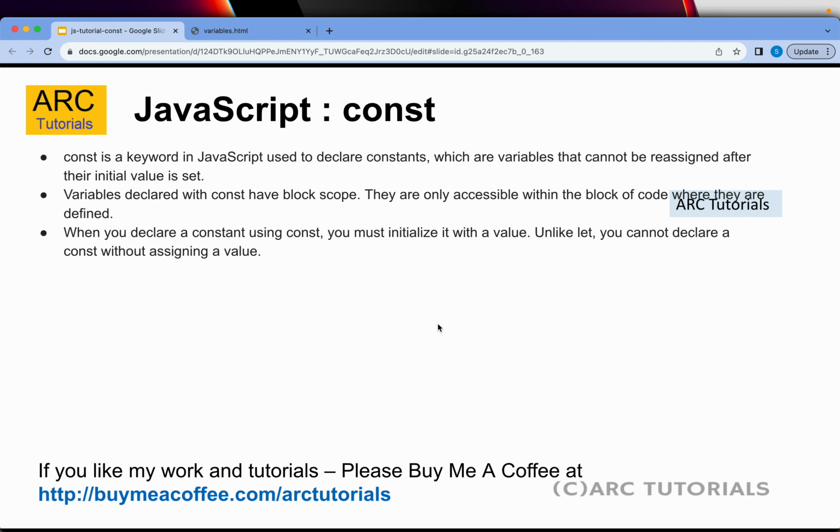Alright, so we are learning about const. Const is a keyword in JavaScript used to declare constants, which means they are variables whose value cannot be reassigned. Variables declared with const have block scope, just like let, which means they are only accessible within that block of code. When you declare a constant using const, you must initialize it with a value. Unlike let, you cannot declare a const without assigning a value. That's the most important difference between let and const. Let's go ahead, do some hands-on, and your concepts will be clear.